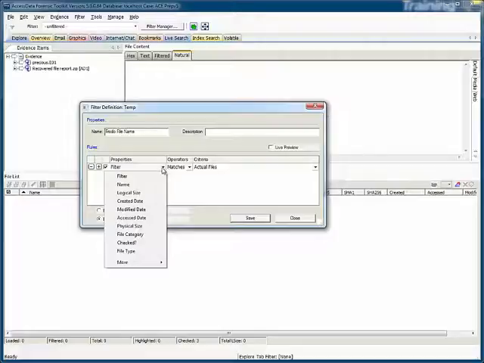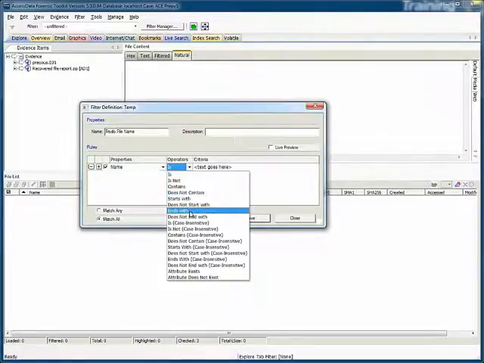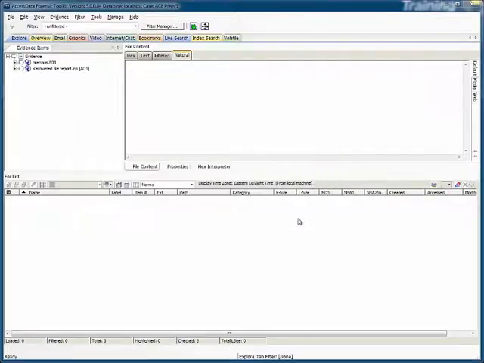And I'll just set up one rule for this. The name contains case insensitive, and then I'll type in my word I'm looking for, which is Frodo. So this is a filter that should list any file whose name contains the word Frodo in it. So I'll save that so I'll have that available, and then close.